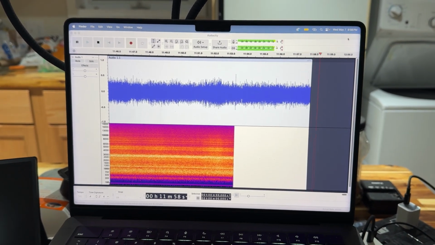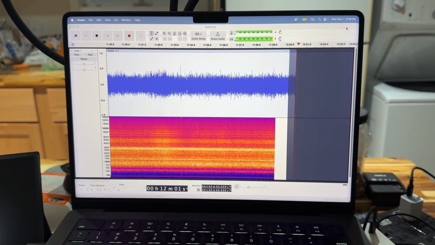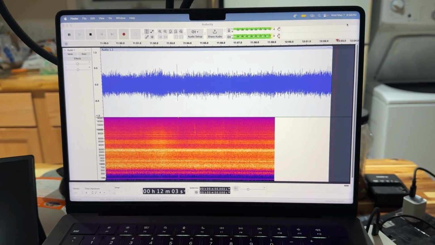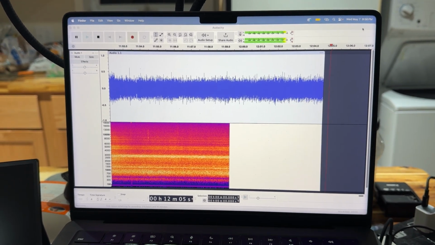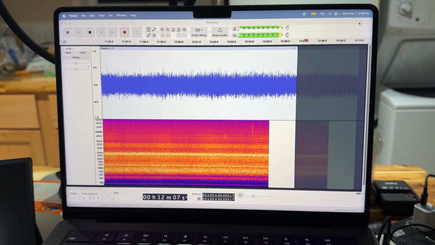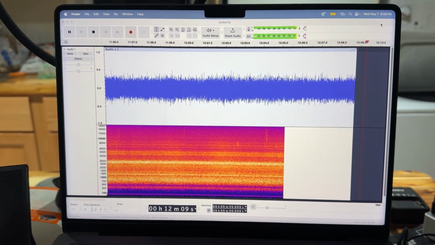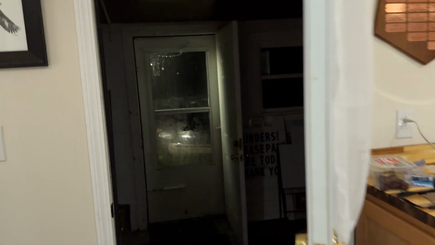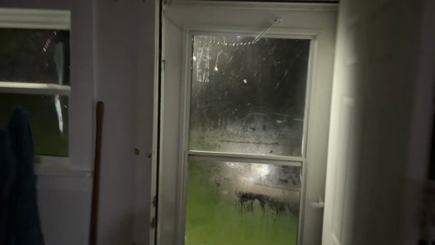Hey everyone, this is David Brown, and I'm here in the cottage of the Derby Hill Bird Observatory recording the nocturnal flight calls of birds. So I thought I would show my setup in case anyone is interested. Let me first take you outside to show you the microphone that I'm using.